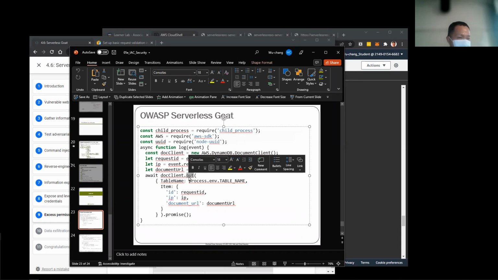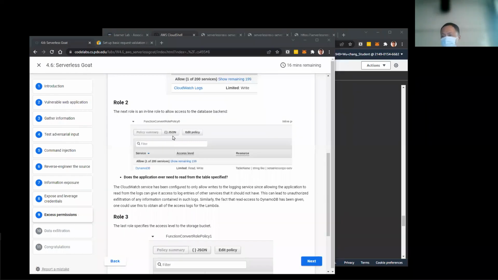That only requires write access. And so our ability to access the DynamoDB table and read it is not necessary. And so that's basically what I wanted you to say. You never need to read from this table using this particular role.